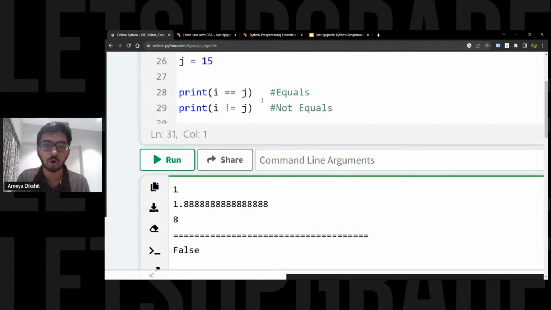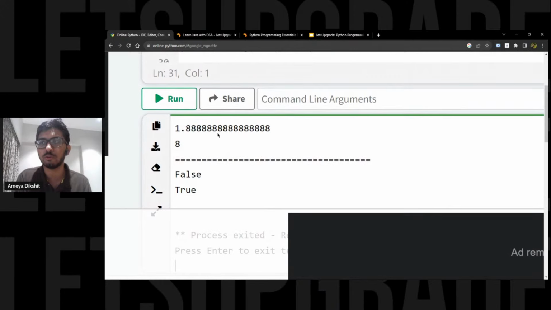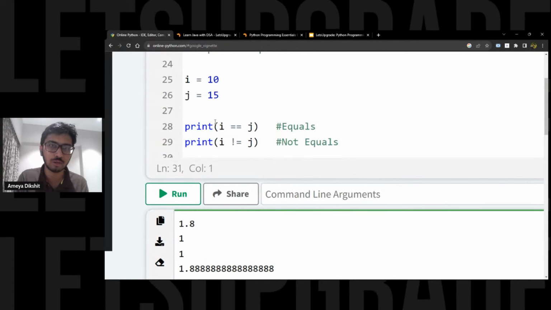So let's run our code. We will be expecting false and true as our output. Because firstly, the condition here is not met. These two values are not equal. But whenever I write i not equal to j, then the condition is met. That's why I am getting true as my answer.